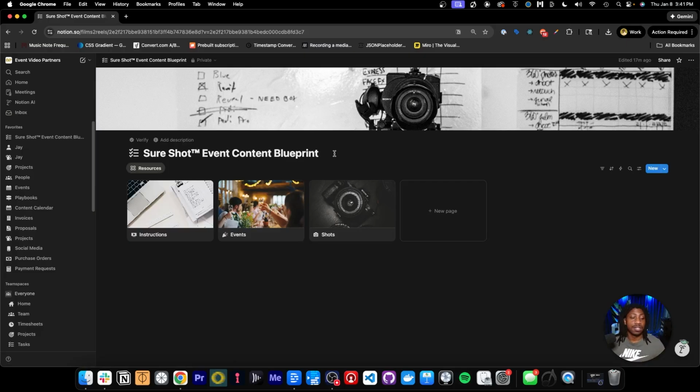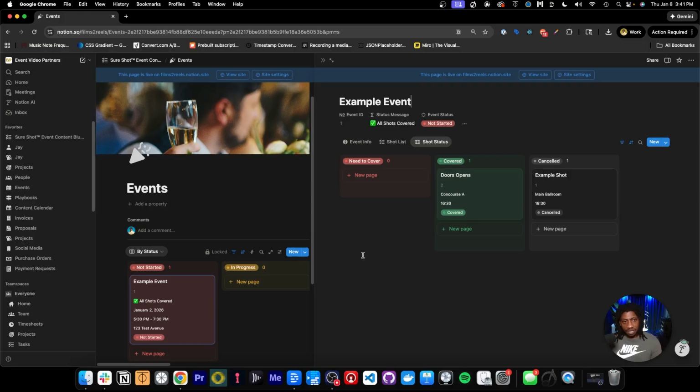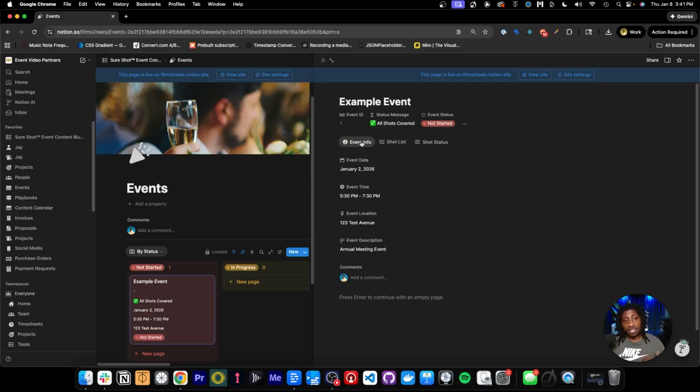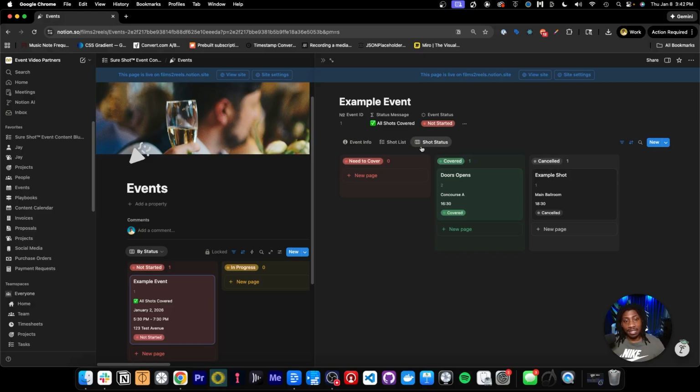Next step, we want to open this events page and open one of our events that we want to share. So I'm going to share this one that we've been working on throughout the tutorial series. So once you get to the event page, most of the time it'll be on the first tab, which is the event info. So whoever you share this with will have these details, right? The event date, the time, location, etc. They'll be able to see the shot list that you created, that you maybe created together or you're sending out to them, and they can see the shot status that we looked at in the last tutorial.